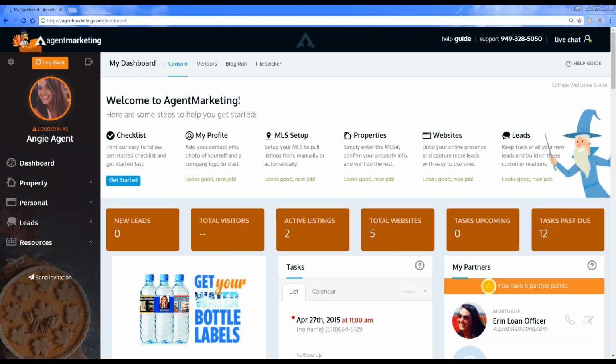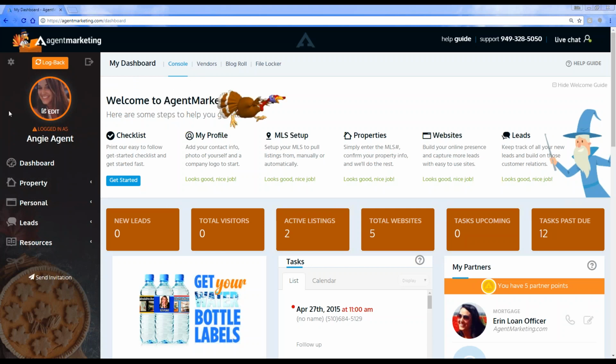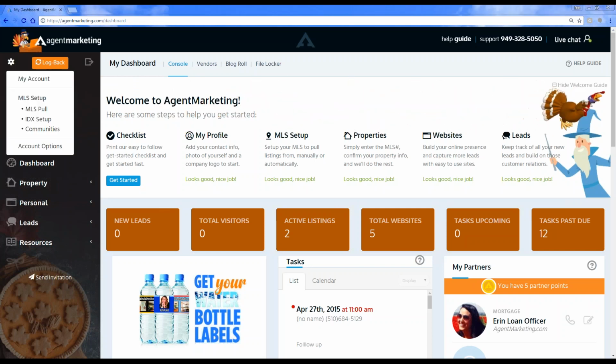And then agents, this is now going to apply to you. So when you are logged in under an agent, or if you're an agent using the system, to set up your automation, you'll want to go here to the little gear icon in the top left-hand corner. This is going to allow you to set up your MLS settings here. We're going to do the first one, which is the MLS poll.